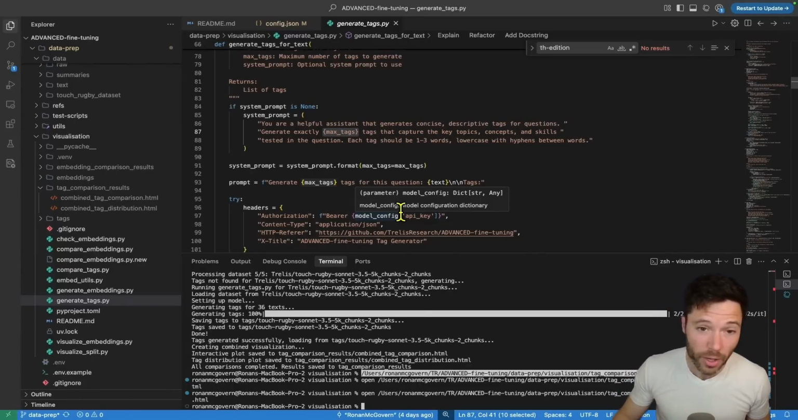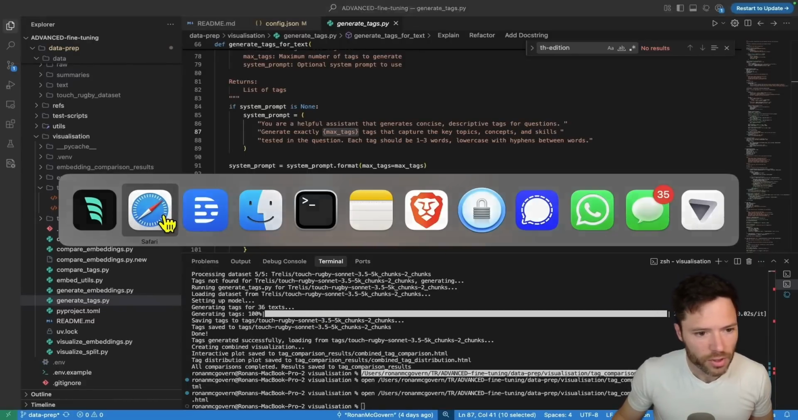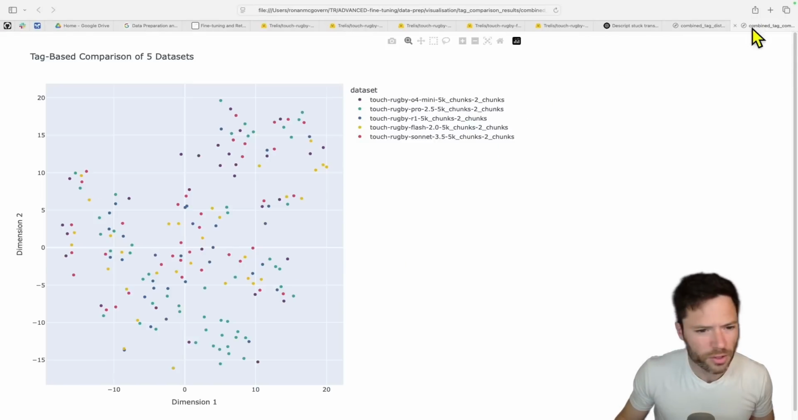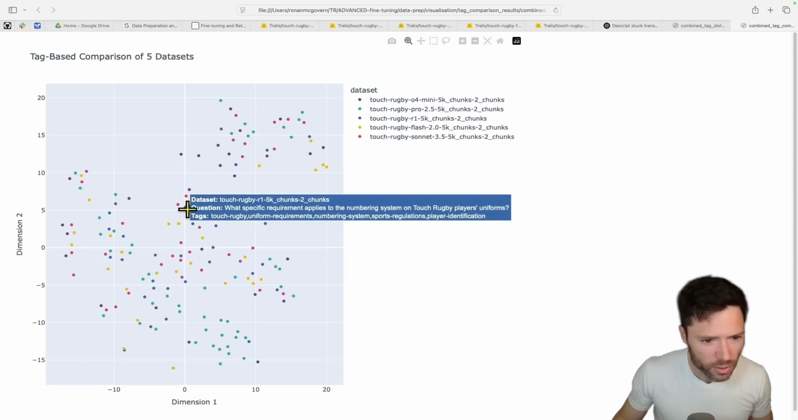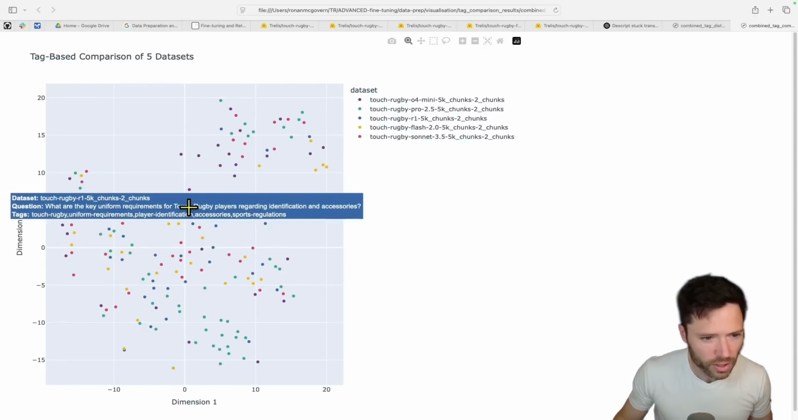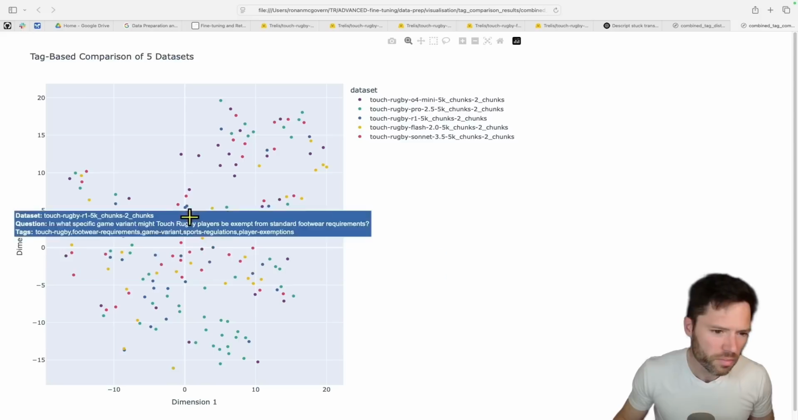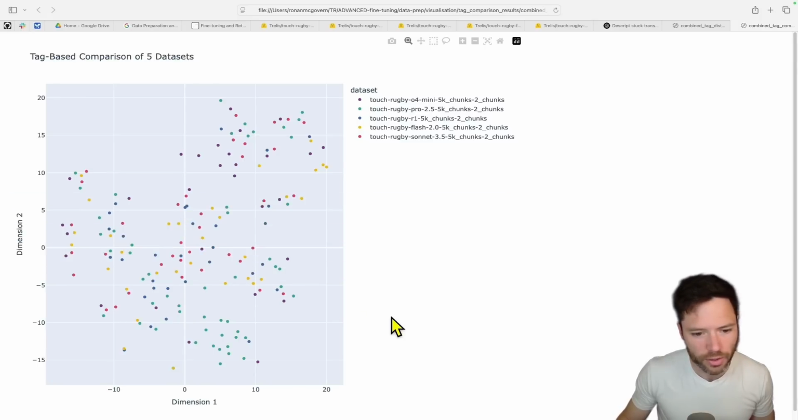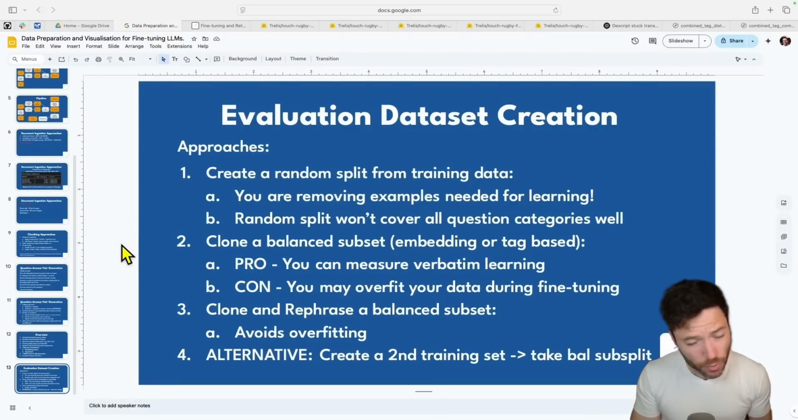You could even consider combining the data sets from the different models, deduplicate if needed, but even the deduplication needed is not going to be that drastic because you can see, because of sampling, there actually aren't any very closely matching questions. Like here's what are the key uniform requirements, and this one is what specific requirement applies to numbering system on player uniforms. So even these 2 are not particularly close, even though they are related here on the graph.